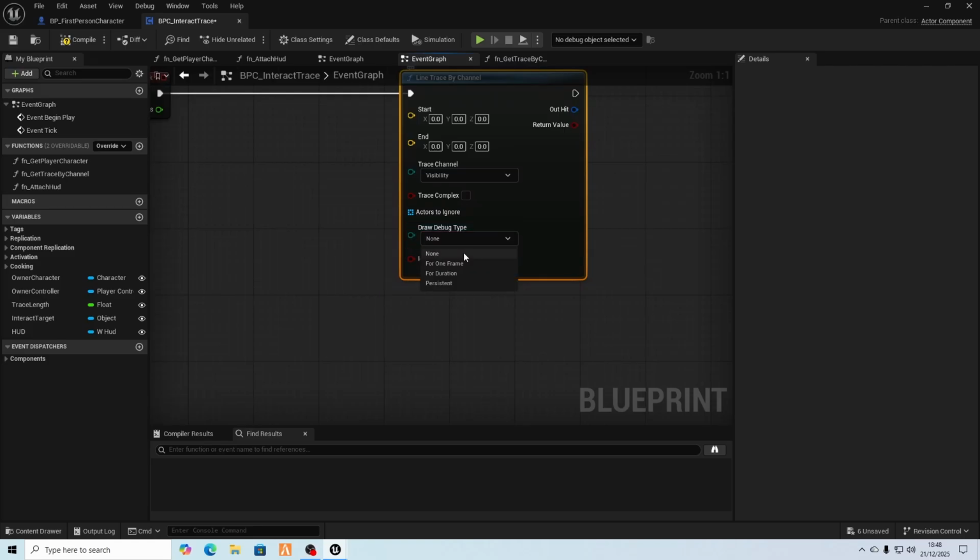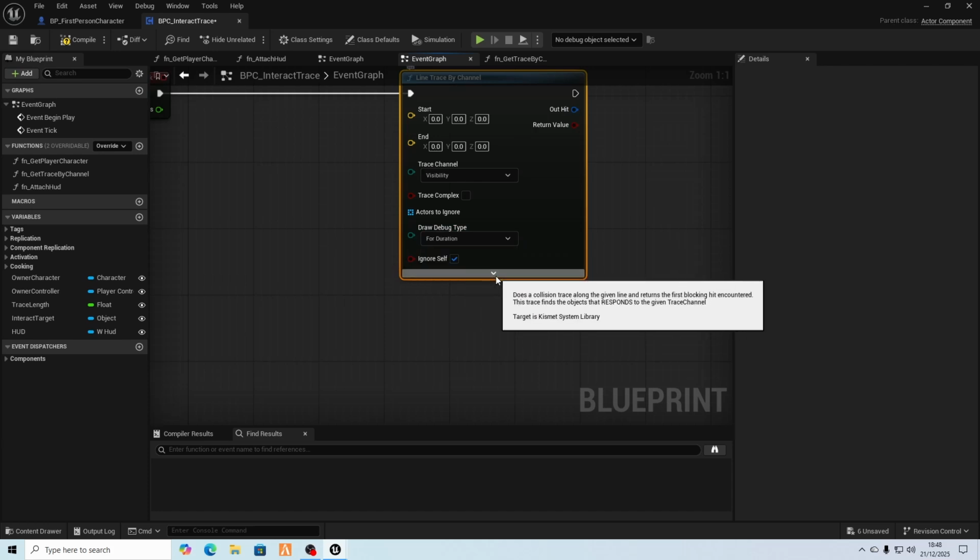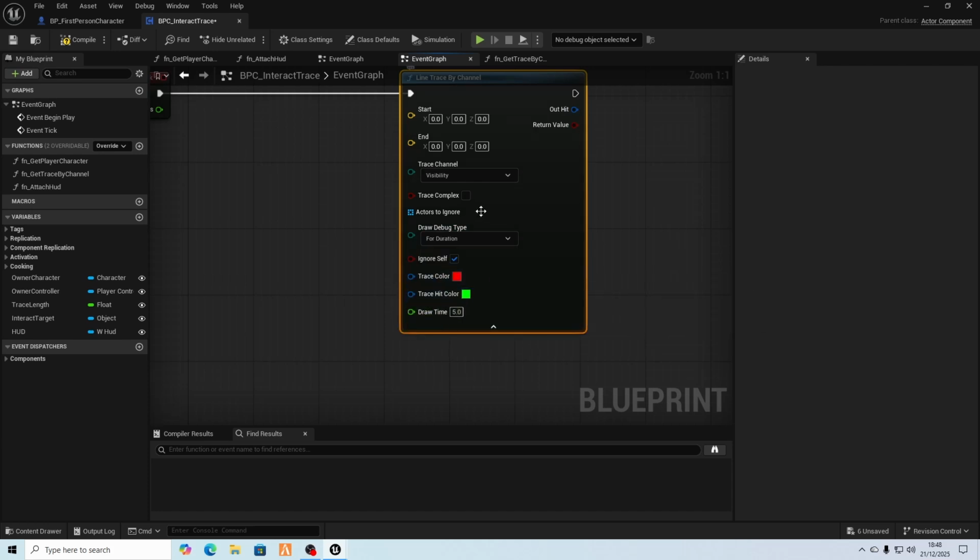Draw debug type. It will show the line for never, show the line for one frame, for the duration, which is if you click here, there we go, or forever. I don't suggest using forever. If you are debugging, it's probably best for duration, and set that to something like 2 seconds.